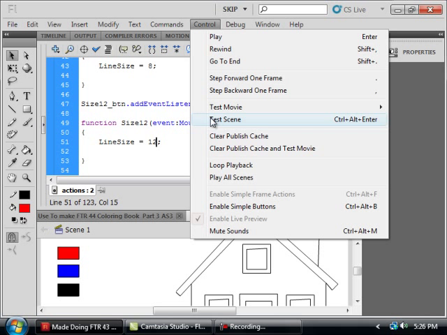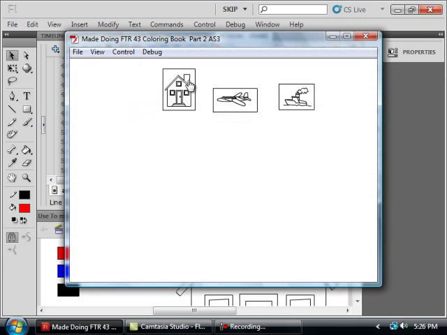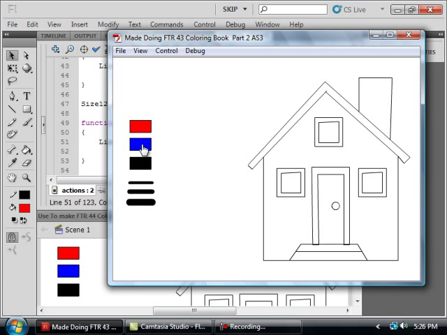Control, test movie, hopefully no errors. I select the house, I have this blue, I select blue, large size. I'll go select red, small size, and I'll select black, medium size. So that works good.